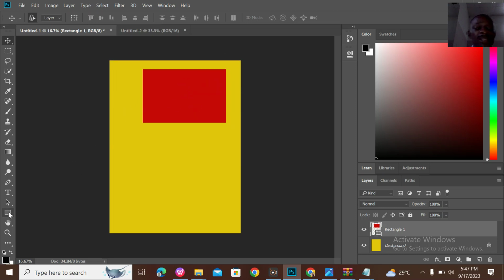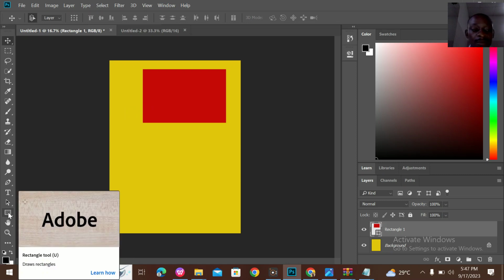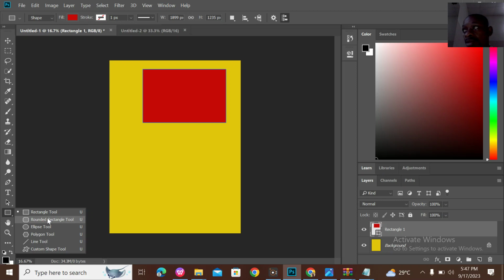Okay guys, let's explore more of the shape tools. Basically, in the shape tools you have the rectangle tool, the rounded rectangle tool, the ellipse tool, and the polygon tool. But the tools you really need here are just the rectangle tool and the ellipse tool. As a graphic designer, those are the ones you need. I'll show you how to get the rounded rectangle tool.